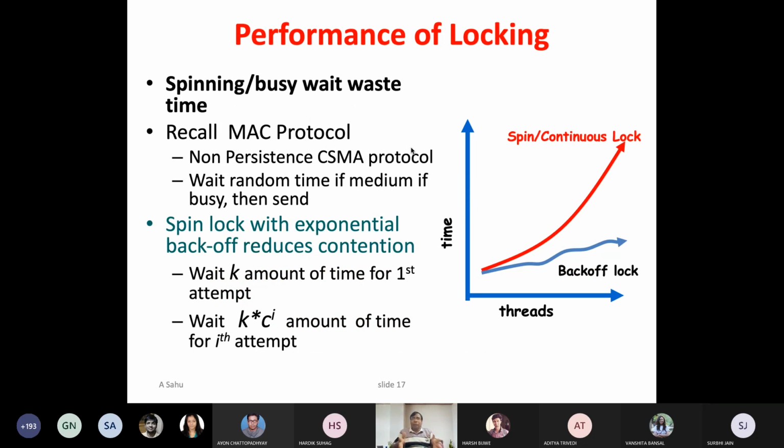If you spin or busy wait, it will waste your time. Suppose you go to the bank and all the queues are full, and you want to do your work at that moment. Then what will happen? You need to wait there, and in waiting you will spend a lot of time. Instead, you come back and after some time go and do your work. Most probably the bank will be free after some time. If that doesn't happen, then again you will wait, and this waiting period increases: initially you wait 1 time, then 2 times, then 4 times, then 8 times, exponentially increasing the backoff time.